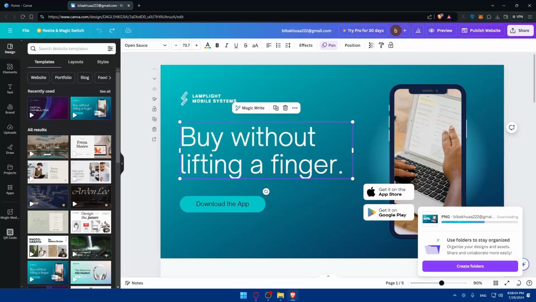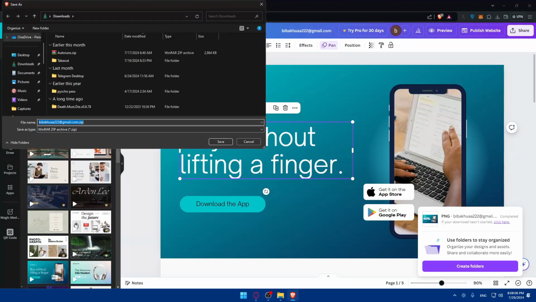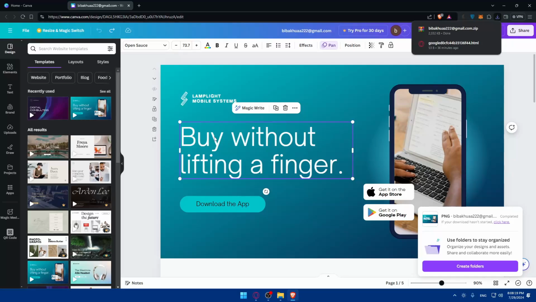And to sell your Canva template, of course, you will need a platform. You can use a marketplace like Etsy or whatever you want. For example, it will be downloaded as a zip file. So just go and click on download. And as you can see, it will be downloaded.